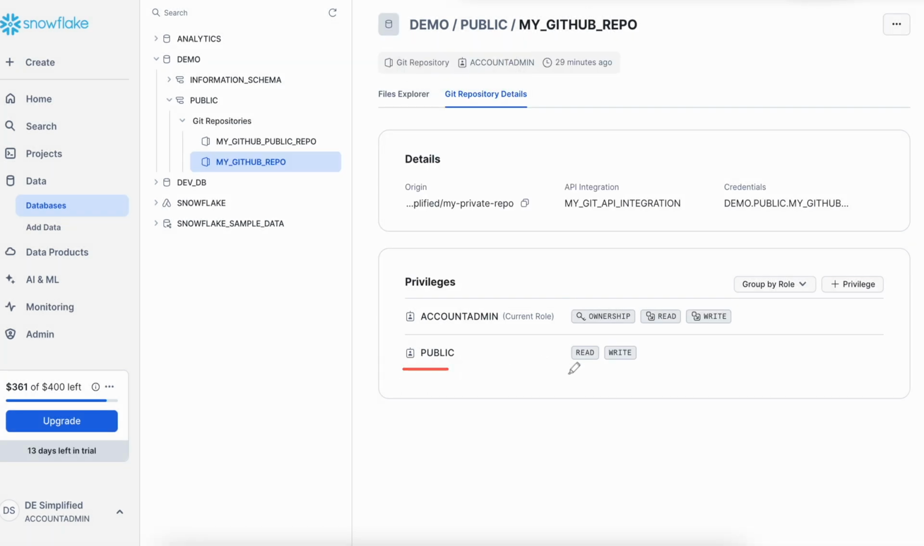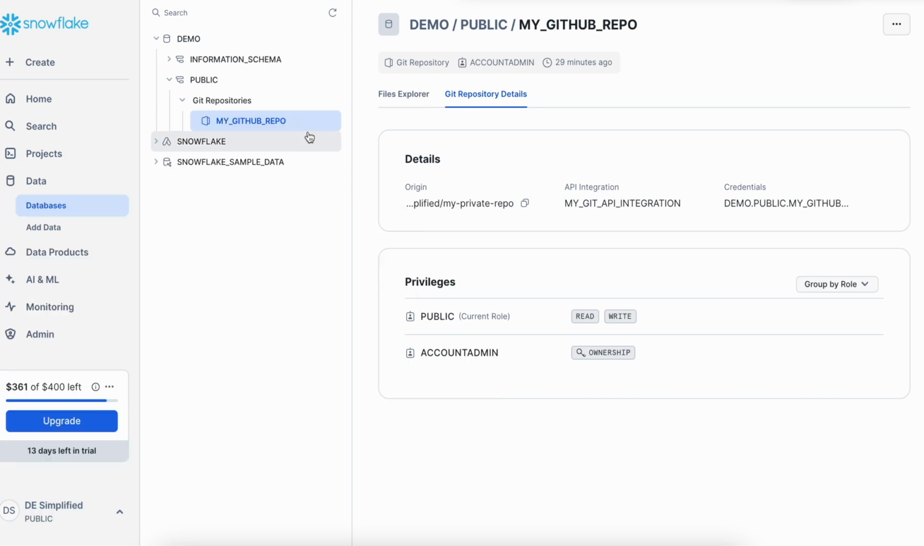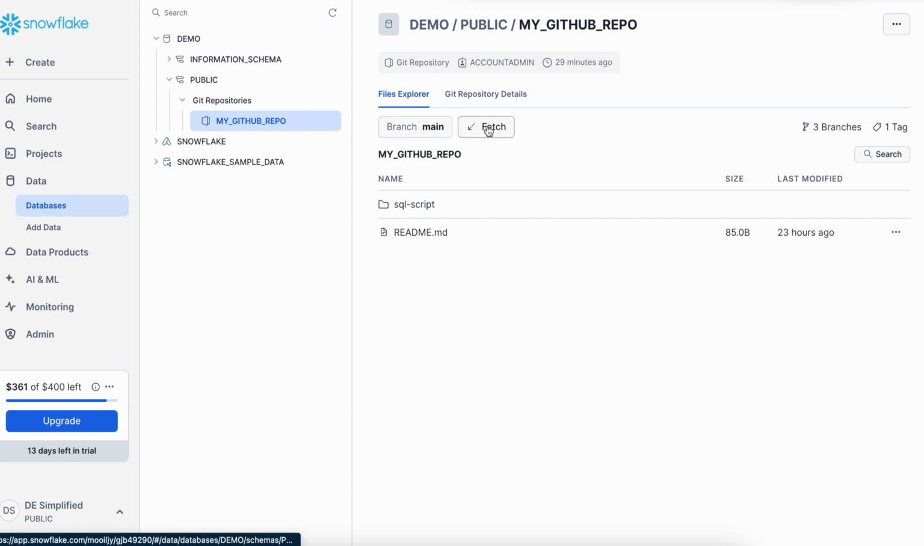Now the public role has read and write privileges, and let's see whether the fetch button is going to be enabled when I switch my role to the public role. Let me refresh this. So here this is my current role. If I go to the file explorer, now fetch is enabled.